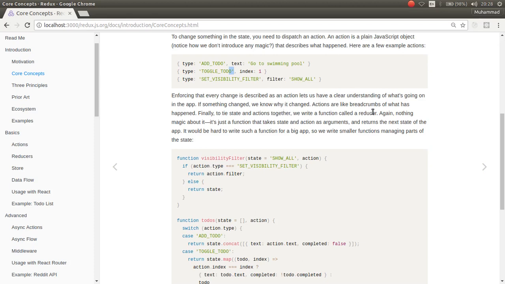Actions are like breadcrumbs of what has happened. Finally, to tie state and action together, we write a function called a reducer. Again, nothing magic about it. It is just a function that takes state and action as arguments, as I said in the previous videos, and returns the next state of the app.